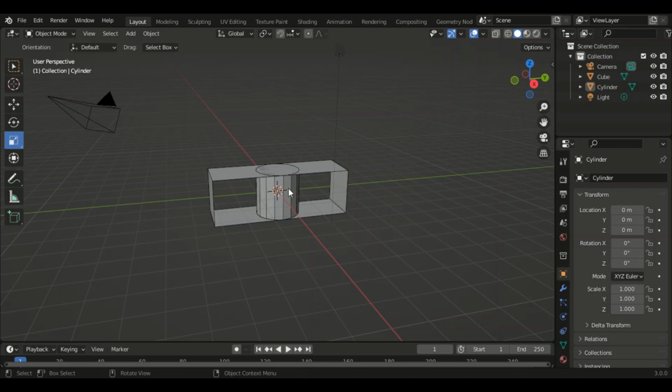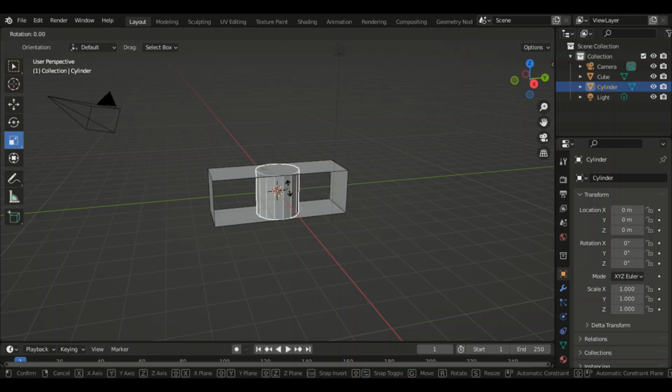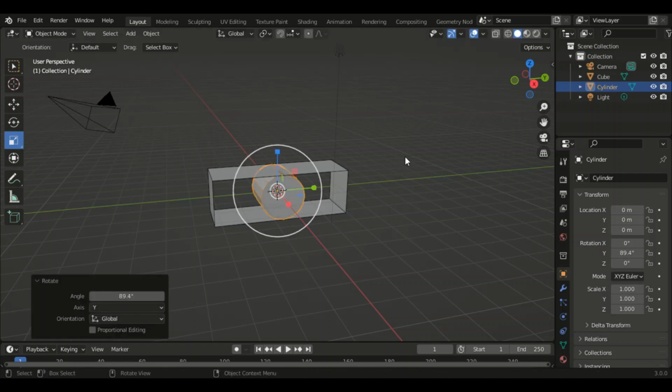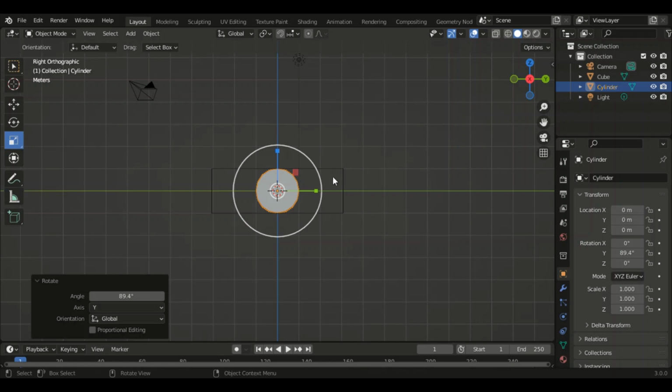Okay. Now we are going to rotate our cylinder by clicking R and about the y-axis, so we are clicking Y. As you all can see, it is rotated in the y-axis. Let's have a clear view. Now we will move it towards the left.